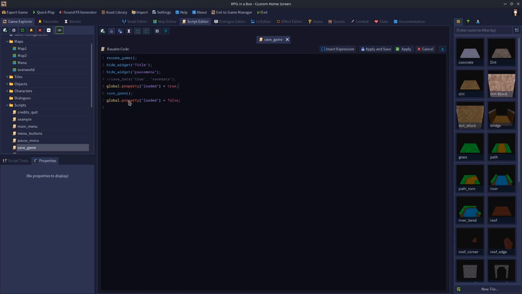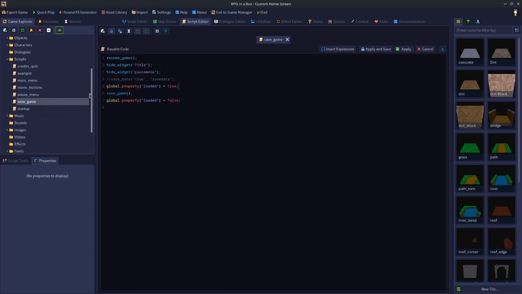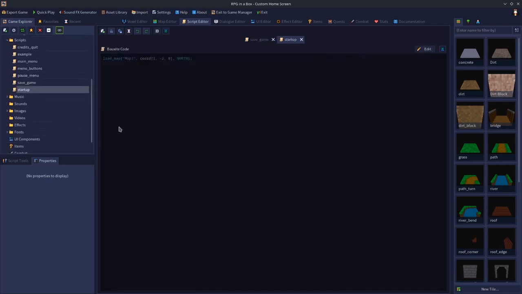Now, the other part of the problem is not just how do we track whether we've loaded or not, but the other problem is RPG in a Box currently doesn't do anything when you load a game because there's no load event. If there was, we wouldn't have this problem. So we need to make a custom event as well where the game can detect and do something. So the best way to do that is to do this in the startup script.